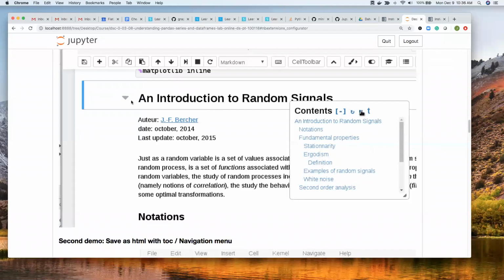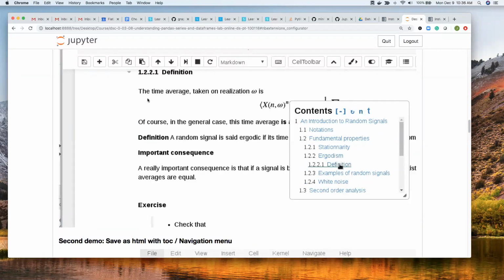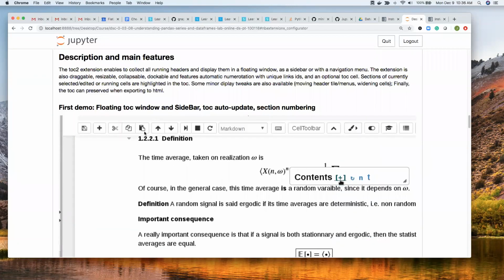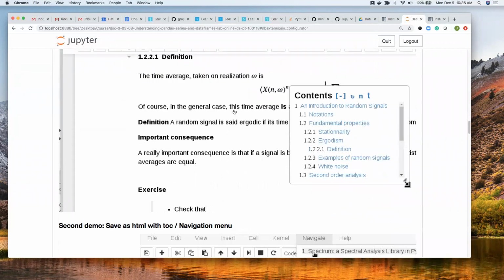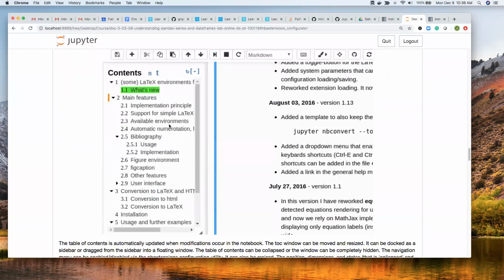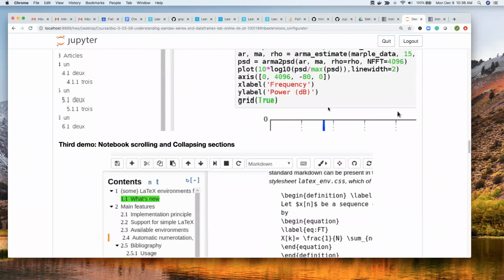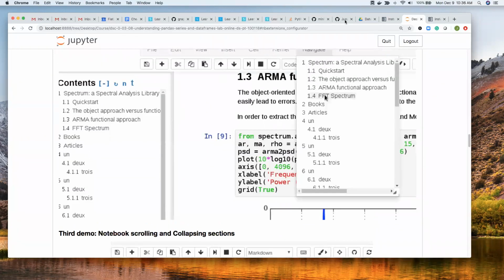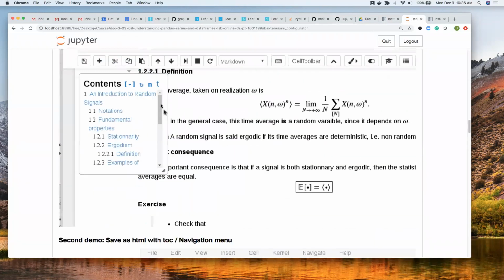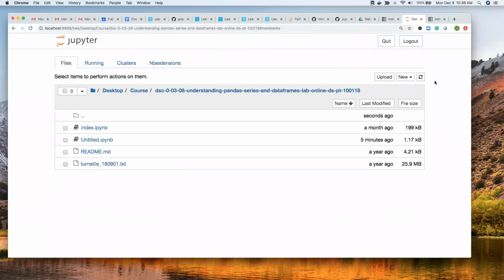It looks at the different tags of your markdown, and it is on the sidebar, but you can move it other places. So let's give it a try, and I'm going to make a new notebook.